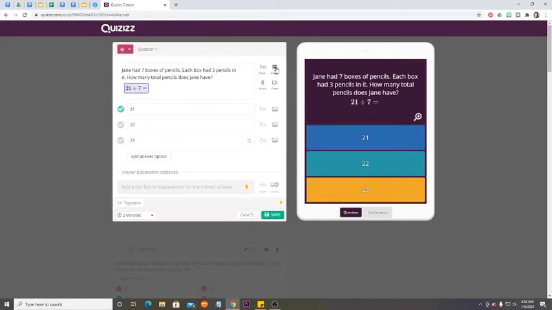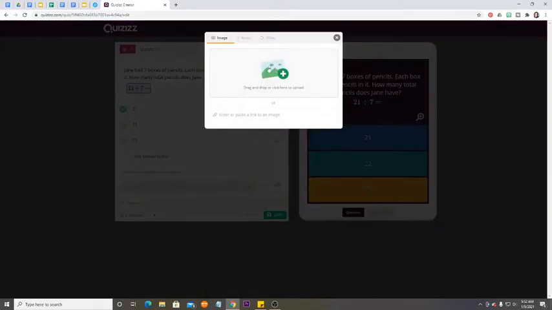I can put in an image on Quizizz. Now, with an image, I can drag and drop or upload an image. Sites I love to find images from, if you're going to use images in your quiz, are unsplash.com, pixabay.com, as well as Canva. All of those you can find an image and then download it from that site and then upload it to this site to use for your question.